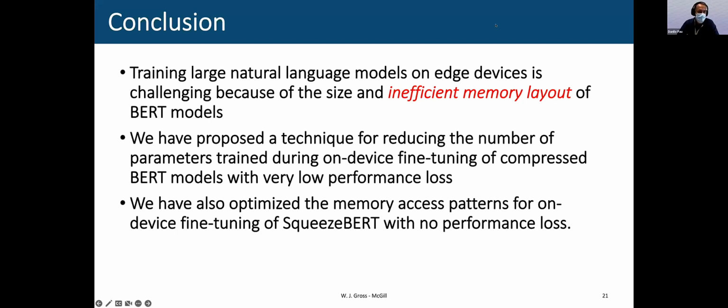Thank you so much, Professor Gross, for your very interesting presentation and for having elaborated the NLP subject with regard to on-device learning. There is one question. In this presentation, high-end embedded machine learning hardware was used, like Jetson. Are there experiments done with microcontrollers for BERT?